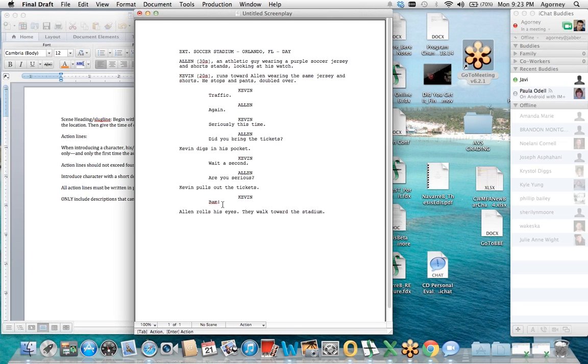Okay, so now I want to change scenes to inside the soccer stadium. So let me make sure I'm back at scene heading. Notice it did not default to scene heading, so I need to manually change that. Smart type menu, go up to scene heading, interior, soccer stadium, Orlando, Florida. Notice the smart type menu remembered that, and it's still day.